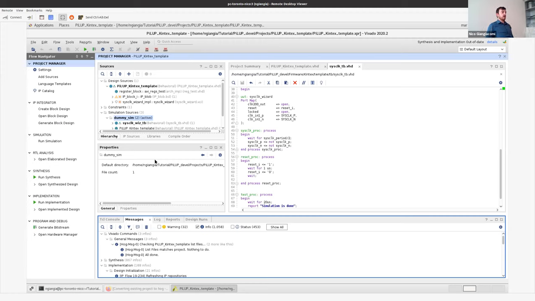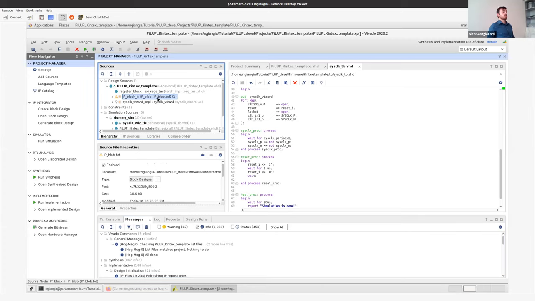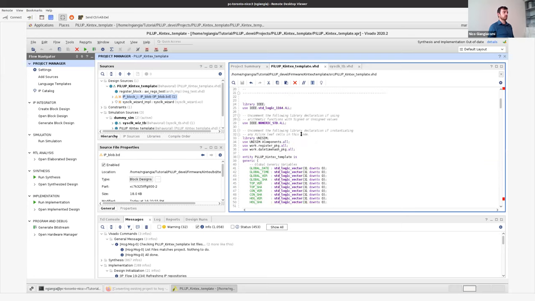Now, I'm done for today, but if you want, you can do more fancy things, and you can look into the Hog documentation. I reported a couple of extra examples. So let's say, for example, here we have a block design that we added as a BD to the project. But let's say that you want to generate it before creating the project, and then add it. There is a procedure that explains exactly how to do that, and this also applies to IPs or user IPs or anything that comes to your mind.